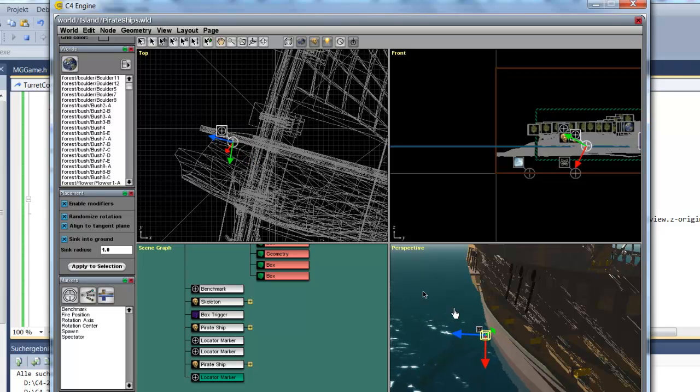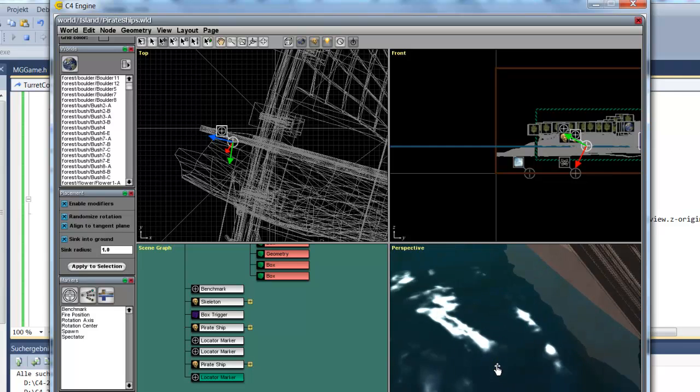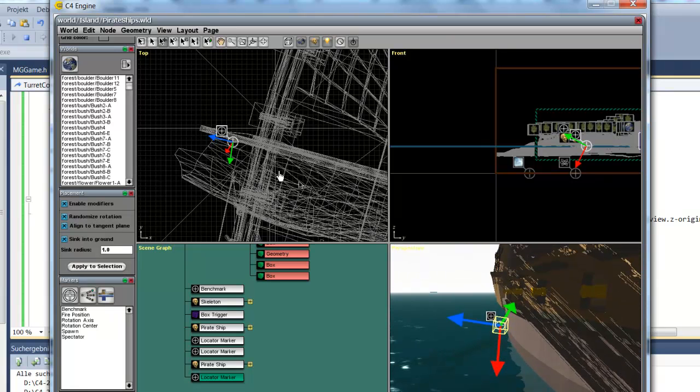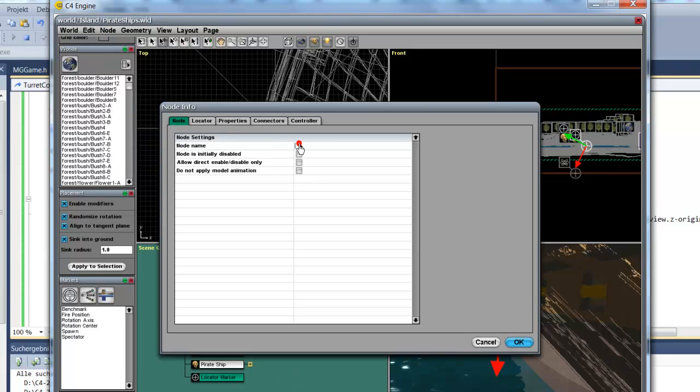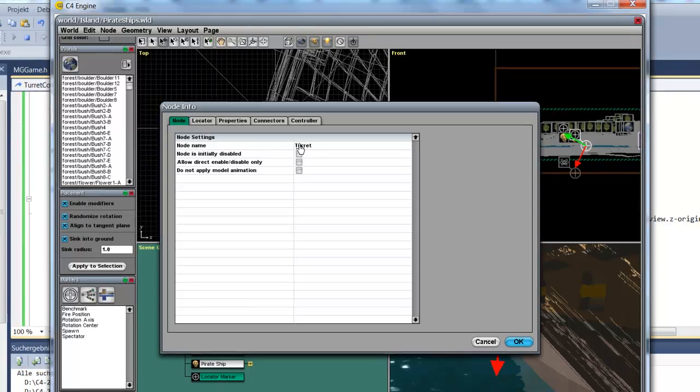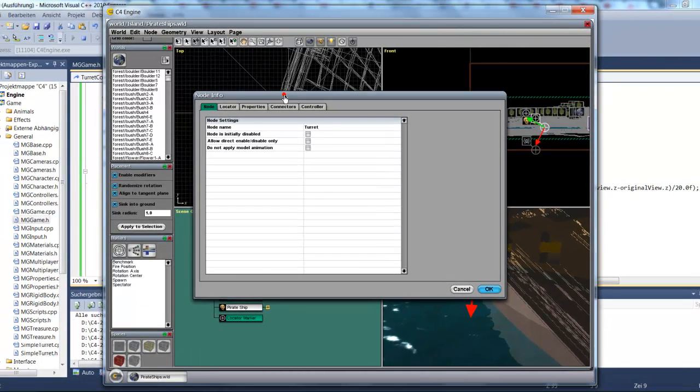Okay, and it also shouldn't be in the order, that's important. Okay, that looks fine. It doesn't have to be exactly at the cannon, that's not important for now. So we double click here, or node get info on the marker, we call this turret barrel. Turret barrel.